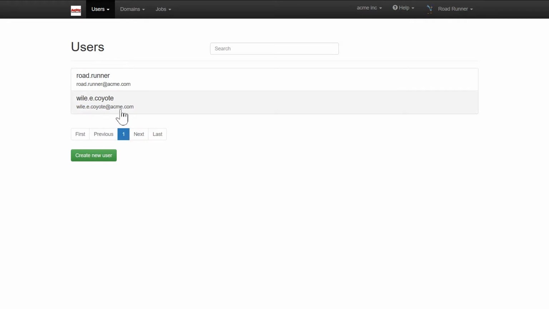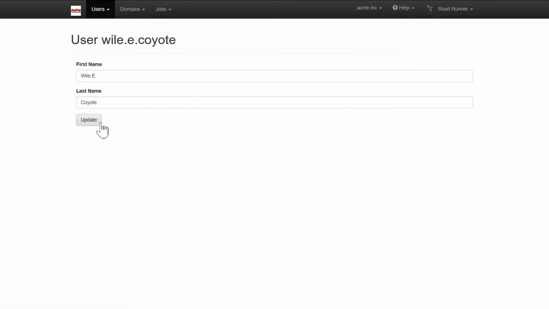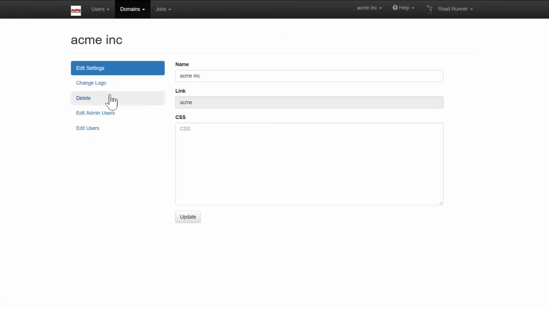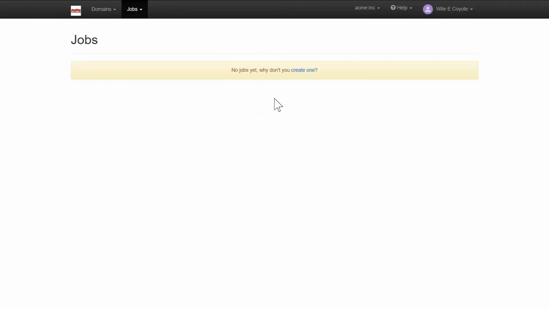Okay, so with the user created, we can now enter and edit some details for the user. We can change their name, or we can reset their password and send new details to them by email straight away. Users can always choose to reset their own password either on the sign-in screen or from the menu option top right. If we now take a look in the domain, we can see that our friend is a domain user. And if we log in, we can see that our friend doesn't have access to any of the users from our domain.